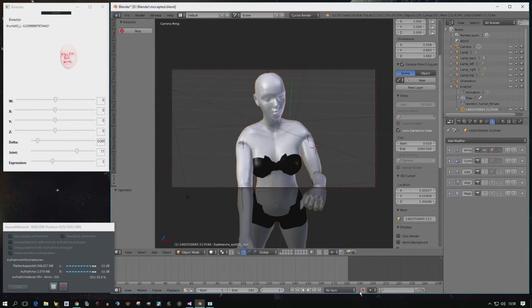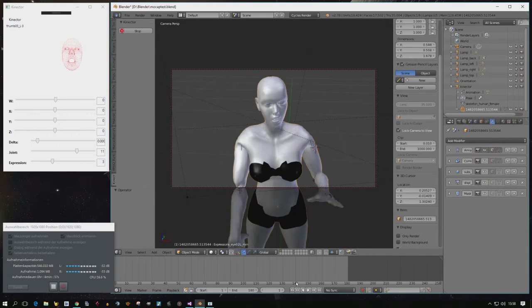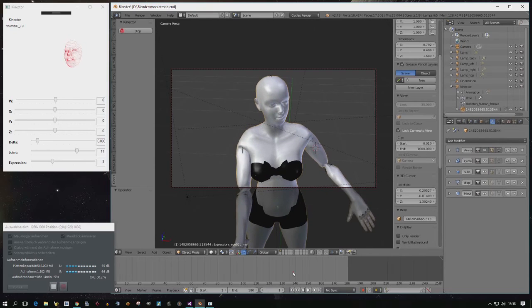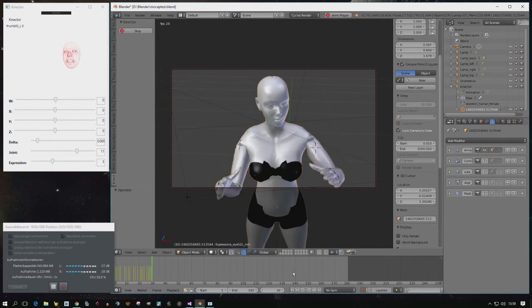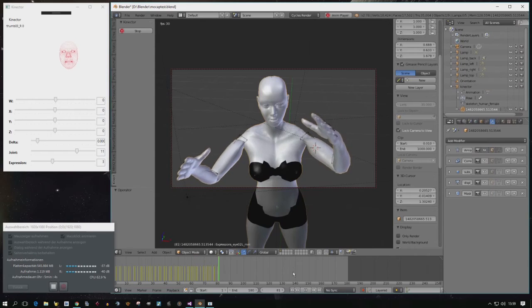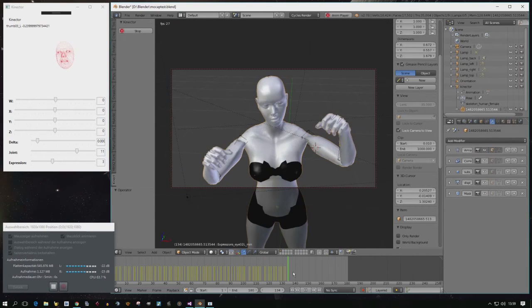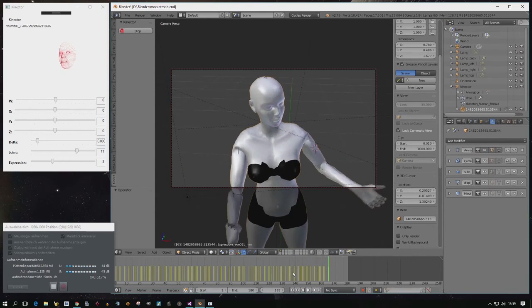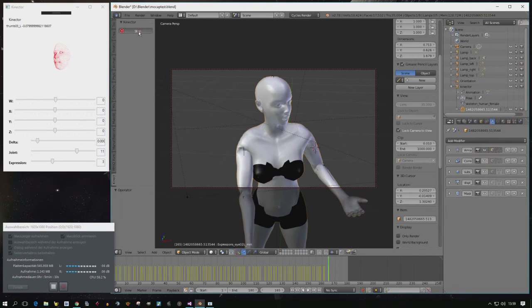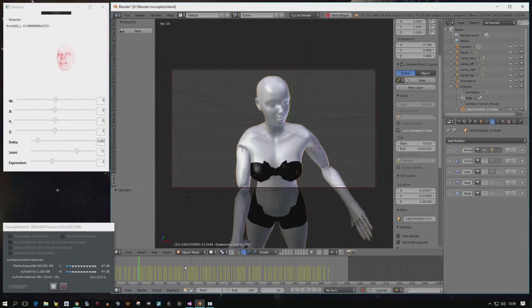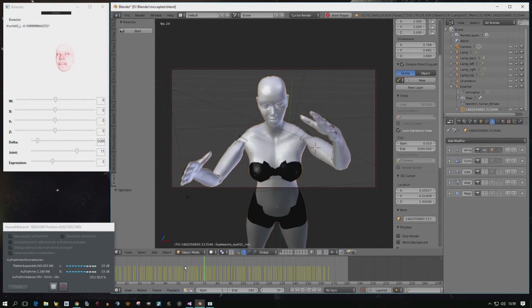So now if I enable automatic keyframing and start playing back, so you can see that I could actually record my emotion in real time. So if I go back, I can just simply replay what I've done.